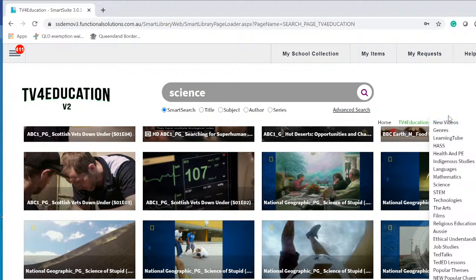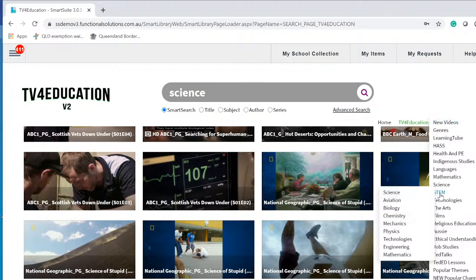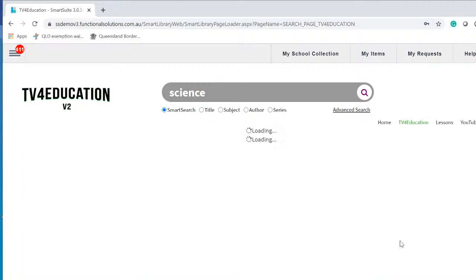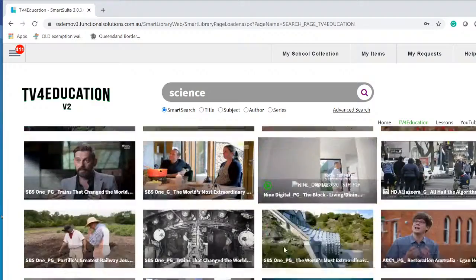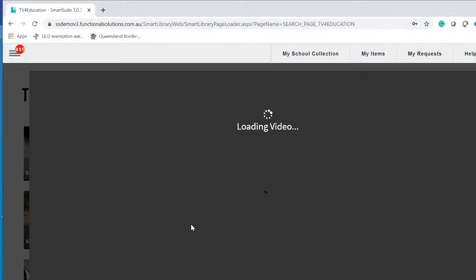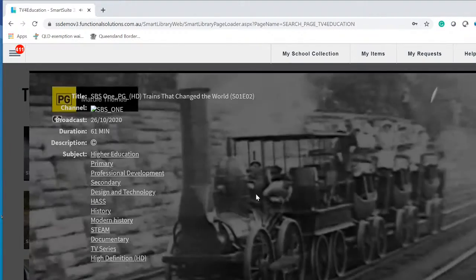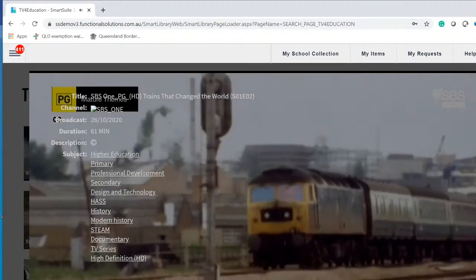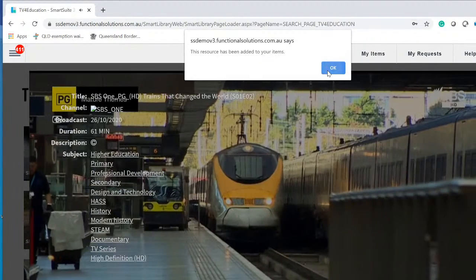Click on subjects, and there's all the, oh, we've got STEM. So let's click on STEM. Oh, within STEM, we've got technologies. Let's click on technologies. Okay, and there you go. And if you want to add it, just click on it. You like it? All right, go ahead. Just click the star and that'll add that video to the system.